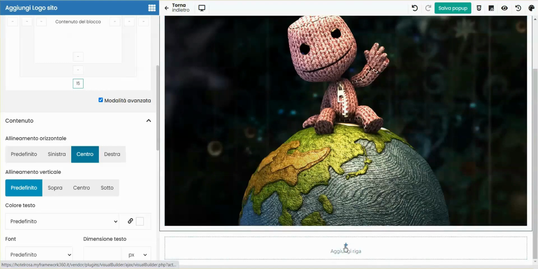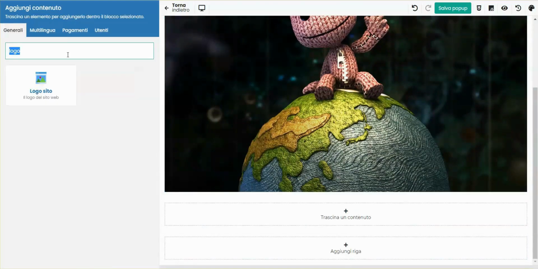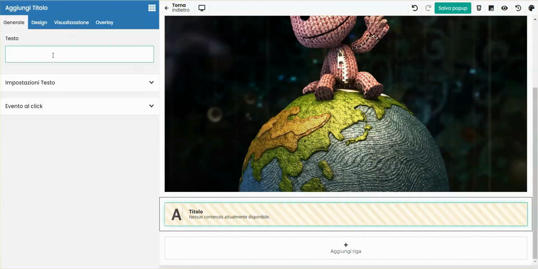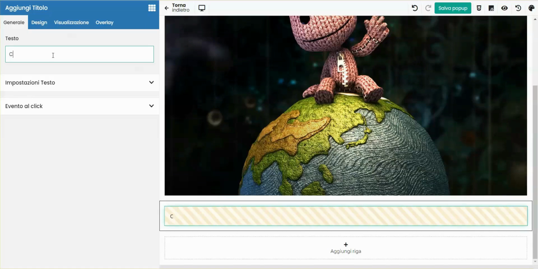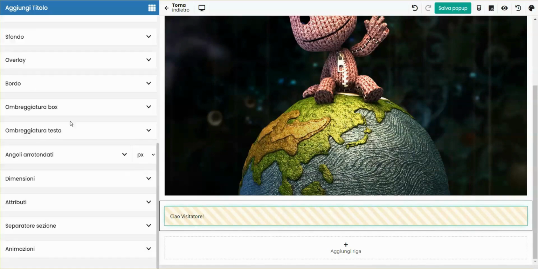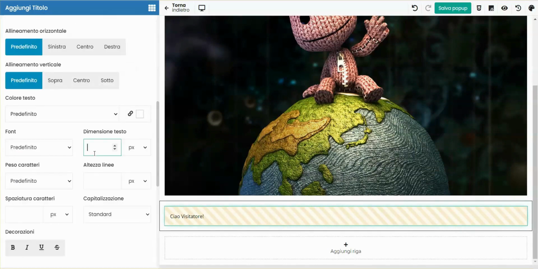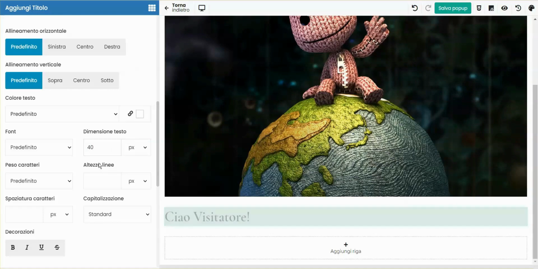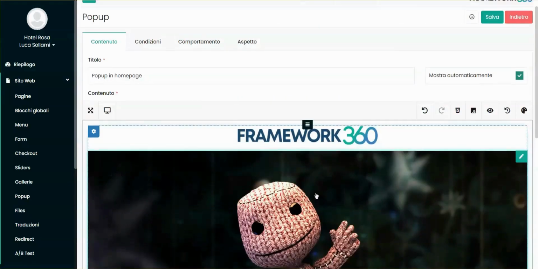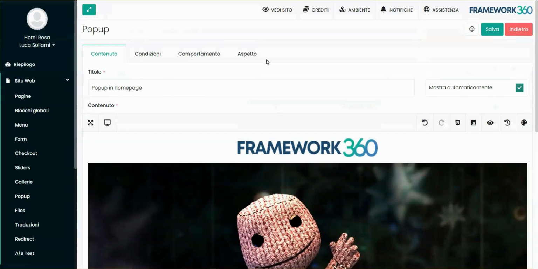Below, we could add, for example, another row, and we could possibly put a greeting. It's a demo pop-up, of course, depending on the needs. You can really create any type of content. Here we can write, for example, hello visitor. Let's give it an H1 tag. All right. And for the font, let's make it very large so it's clearly visible. Hello visitor. Let's center it, save the pop-up. Okay, this will be our pop-up that will appear when we reload the page on our website.